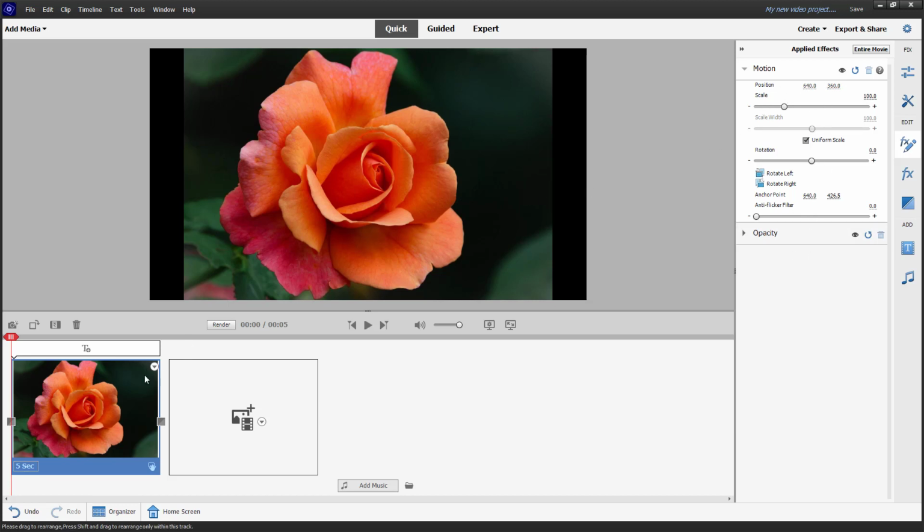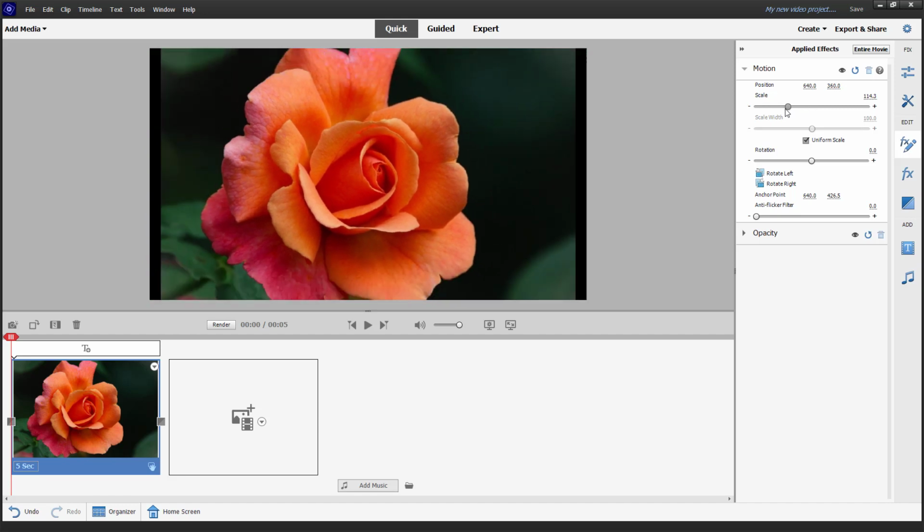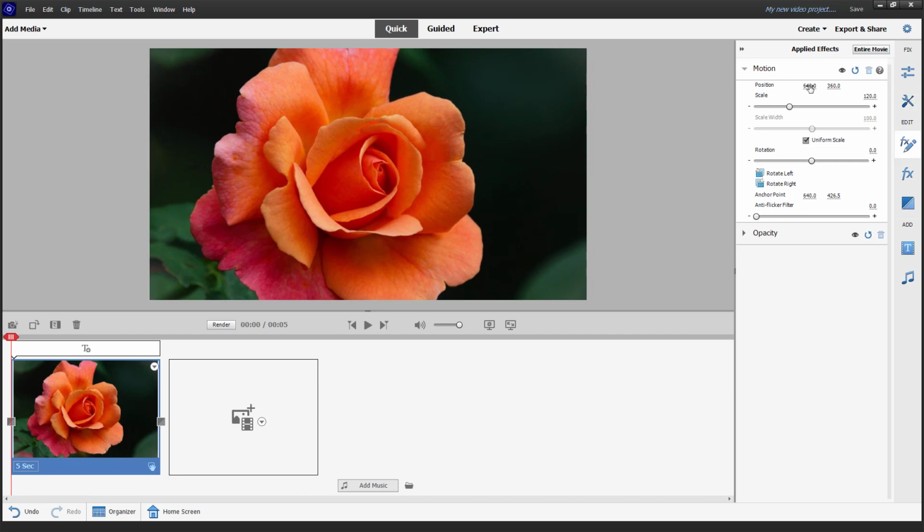You can see that this is the footage that I have right here. And over here, you can change the scale. You can increase it and decrease it, just like this. And then you can tighten the value as well. So that is what you have.